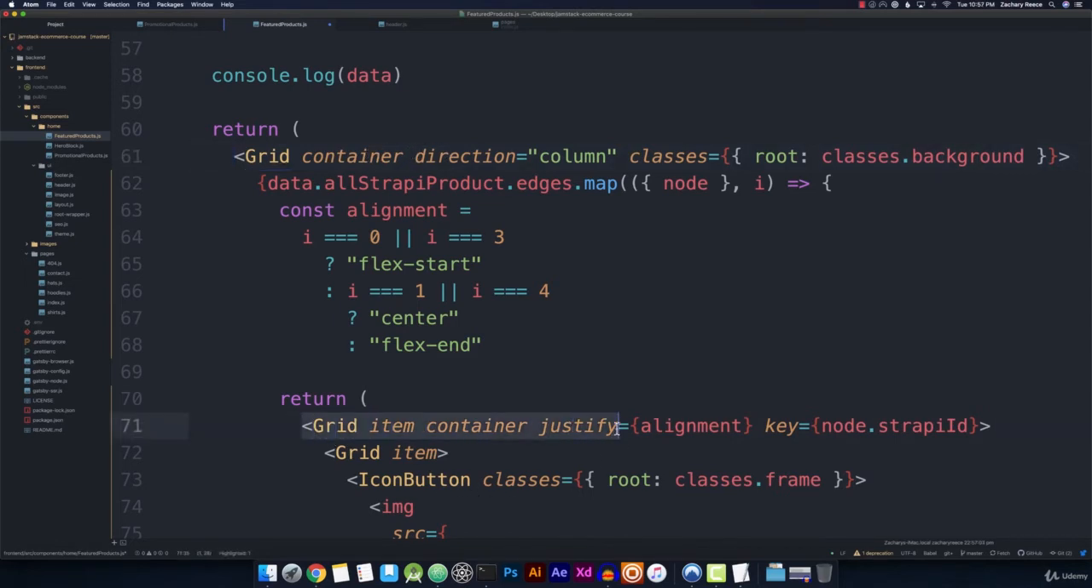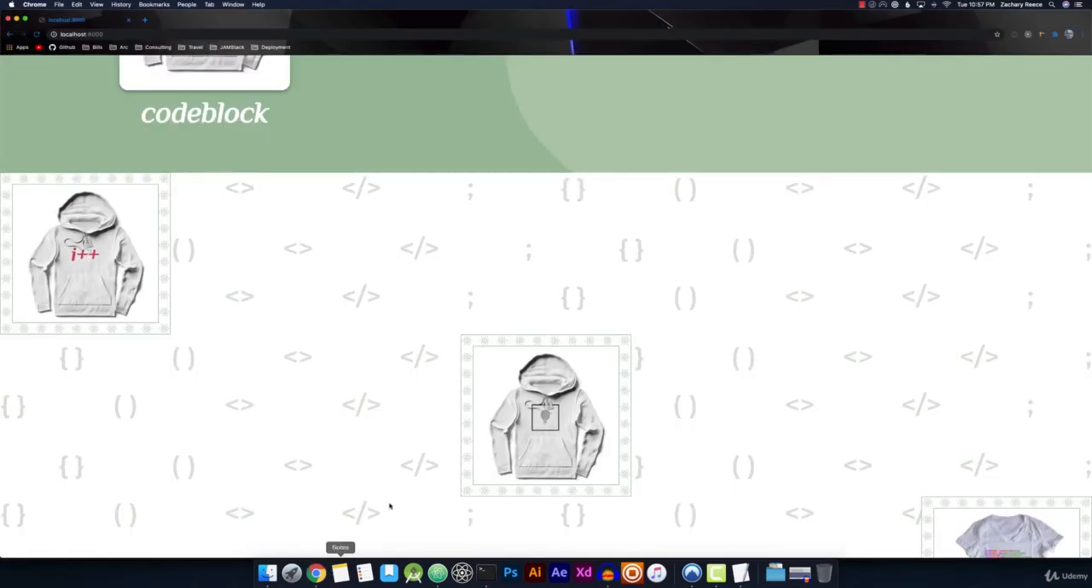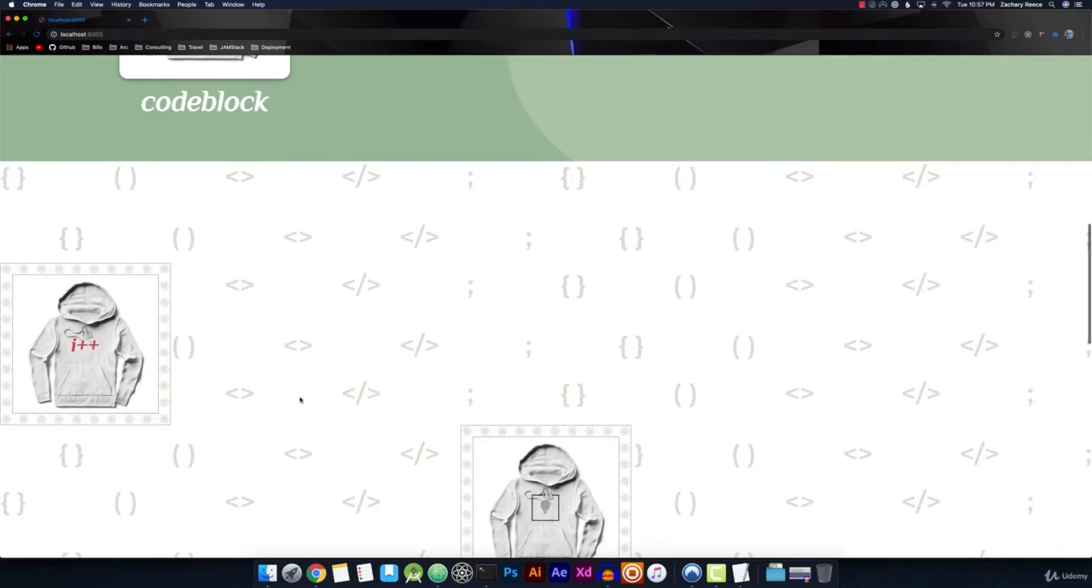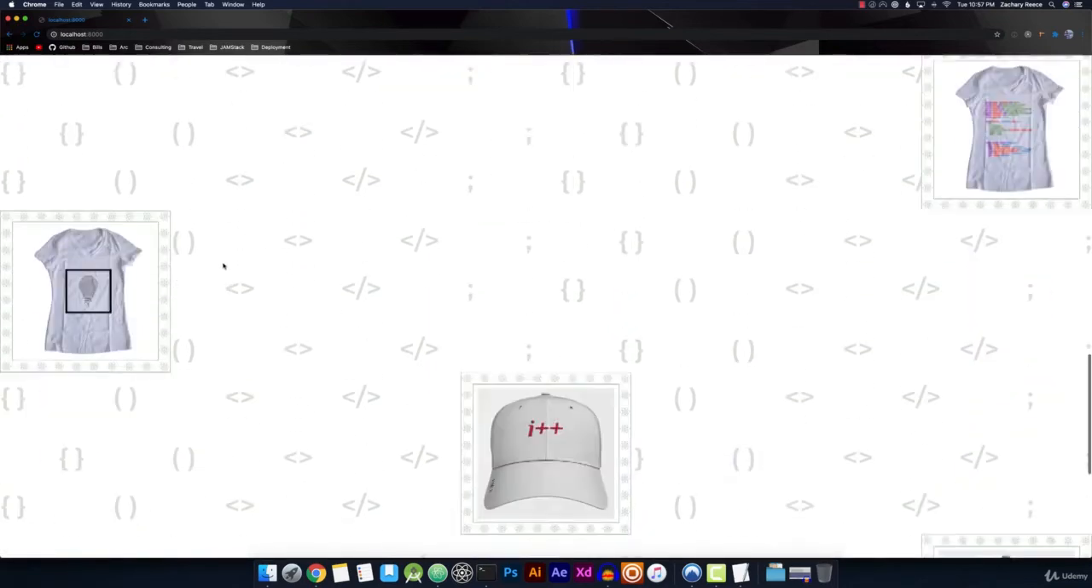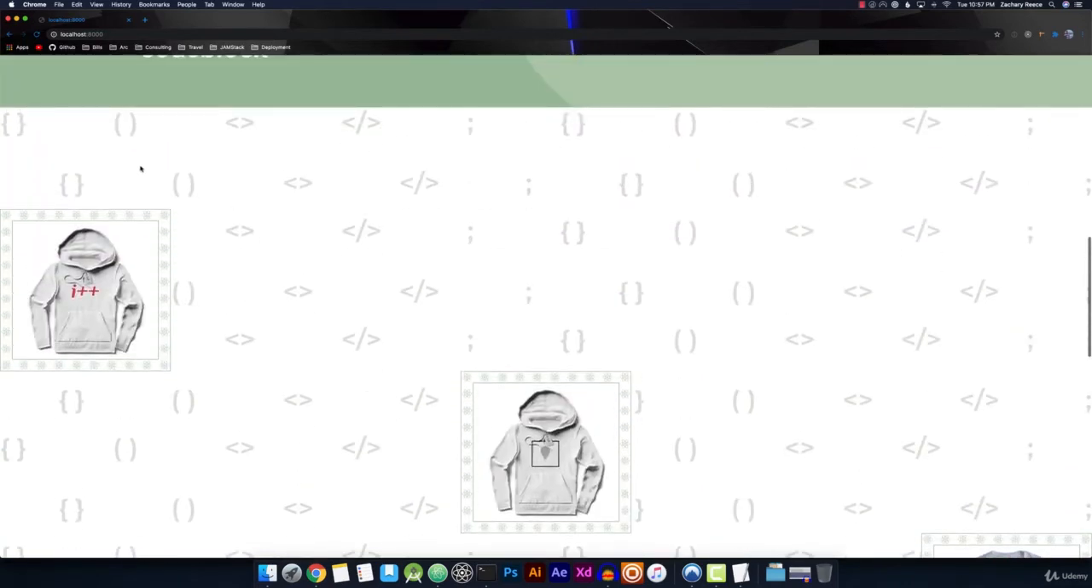So to align all of these, since this is a direction of column and we want to align them in the center vertically, that's going to be the main axis of the direction column. So we can use the justify prop here. Set that to center, go ahead and save, flip on back, and we see that they did move down and we now have an equal amount of space on the bottom and on the top.